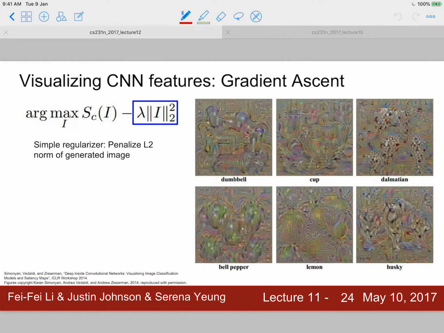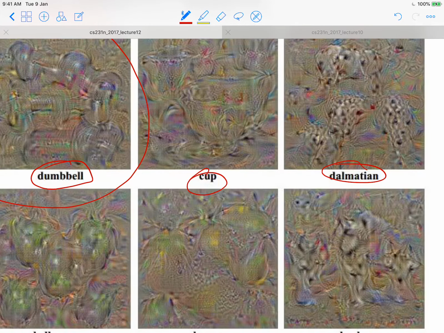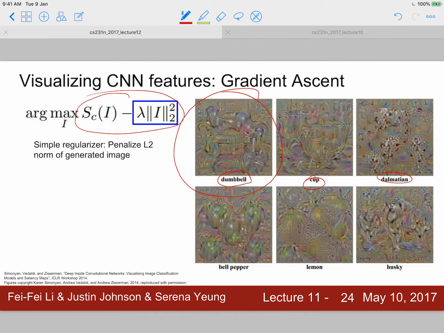In practice, depending on whether we start with a random initialization or a real existing image, in the case of random initialization or zero initialization, we will end up with a strange image like this. But you can view it as the optimal image that maximizes this given criterion. In this case, the chosen target node is one of the 1,000 classes corresponding to this dumbbell, the cup, Dalmatian, and things like that. Any questions so far?